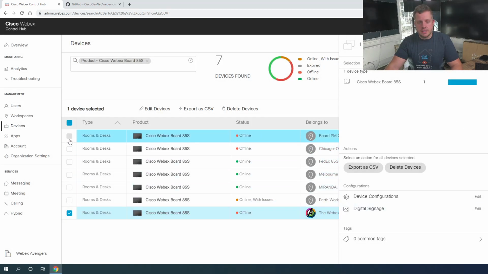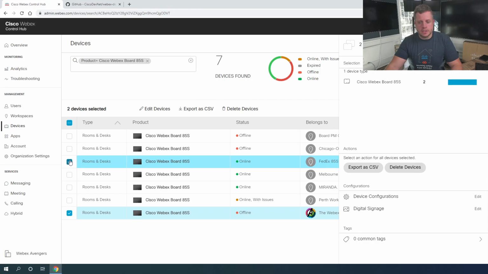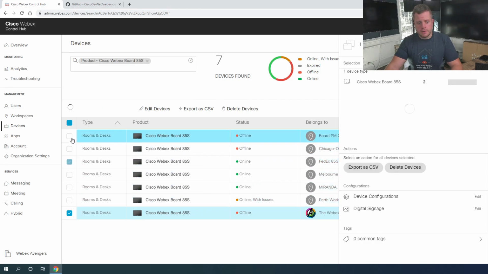But if I select, and let's just do this here, let's select a couple of them. I select a couple of devices here, and you'll see that I have two device types selected here, Webex Board 85S's. I can do bulk configuration of digital signage, for example.